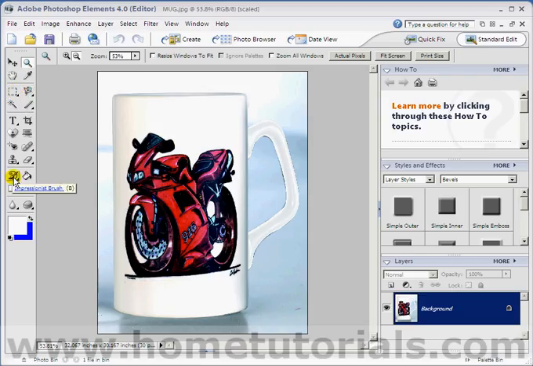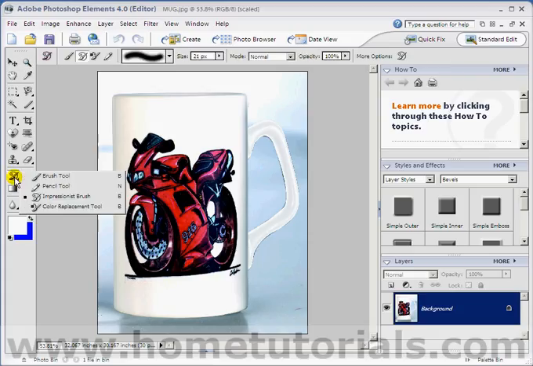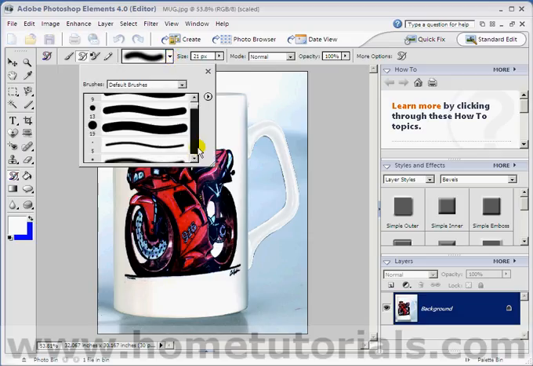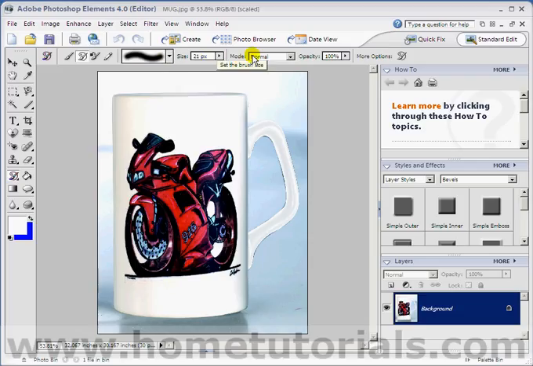So we're going to go find the brush, which is next to this paint bucket. And if we right-click, we see the tools that are below there. Brush tool, pencil tool, Impressionist brush, color replacement tool. So select the Impressionist brush tool. And now that we've selected that, it gives us some options up here. You can select the type of nib we want on our brush, the size of the brush. I just picked 21 pixels here is fine. And the mode, normal.